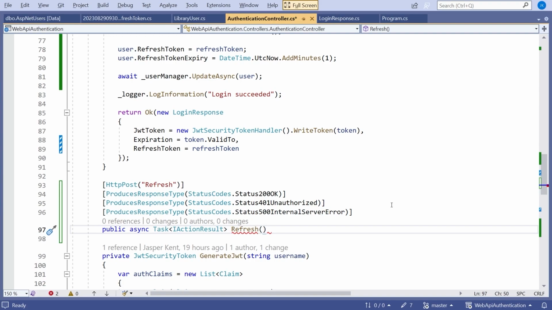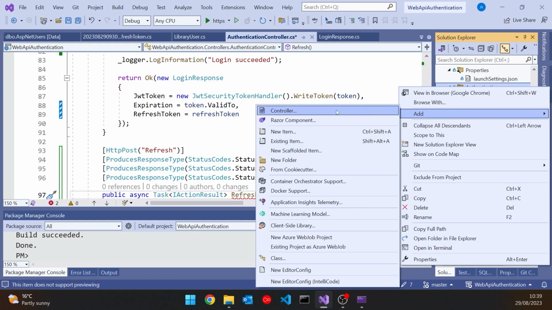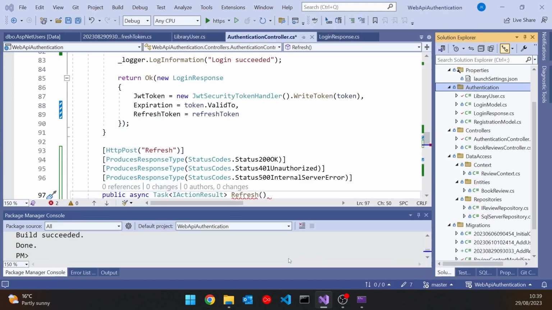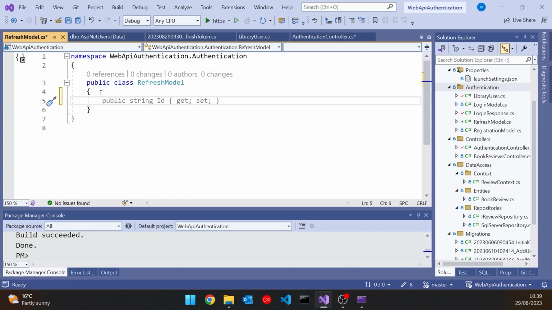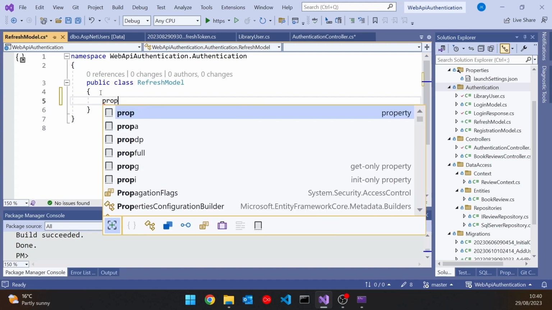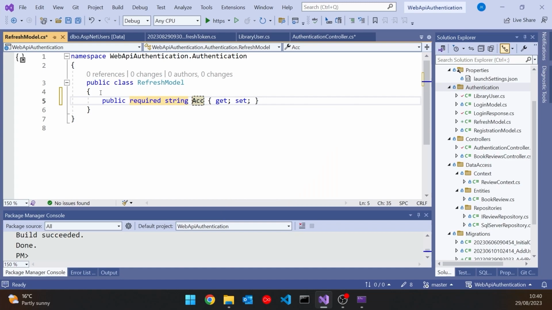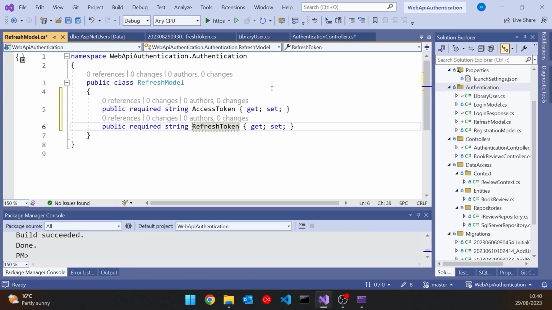And in fact, we need a new type for this. So let's go back to authentication and add in here a new class that we're going to call RefreshModel. And the RefreshModel is just going to take a couple of things. As we said, you need two things to do a refresh. You need the refresh token, but you also need the JWT. So we're going to have a required string, and I'll call this AccessToken. That's the JWT, just to distinguish it from refresh token. And then we'll have another one of those that we'll call RefreshToken. And so that's the data that's going to be sent in when we do a refresh.